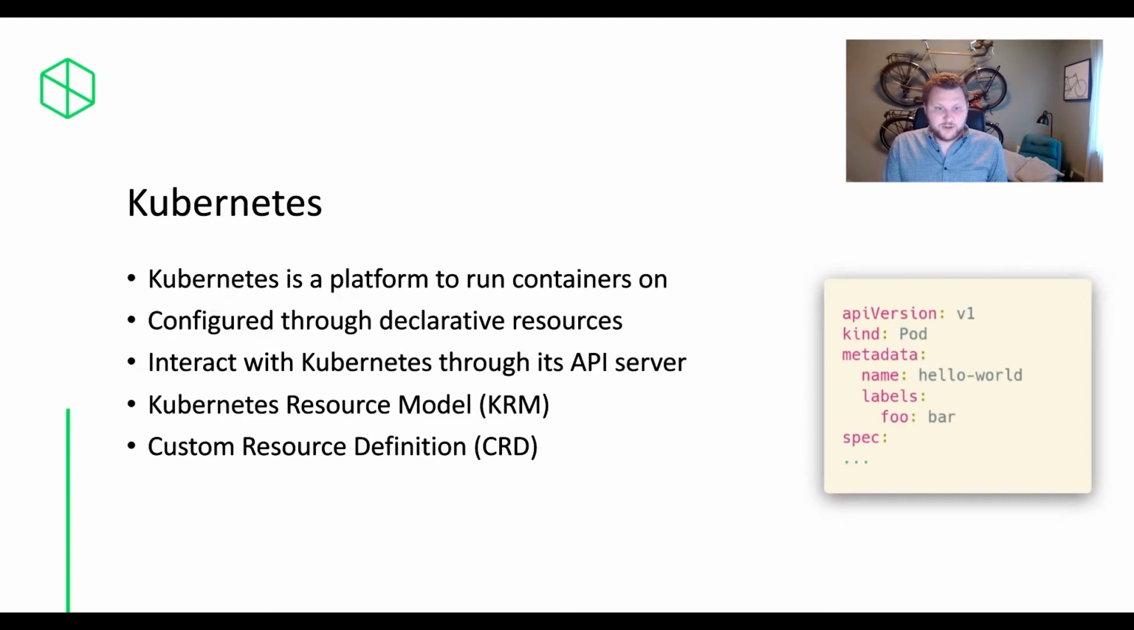The image to the right is an example of a resource that follows the KRM model. So you would always have an API version, a kind, which is the type of resource, metadata with name and labels, and then a specification or spec. The spec is what is different between the different kinds that are available, and they are different also depending on the API version of the kind.